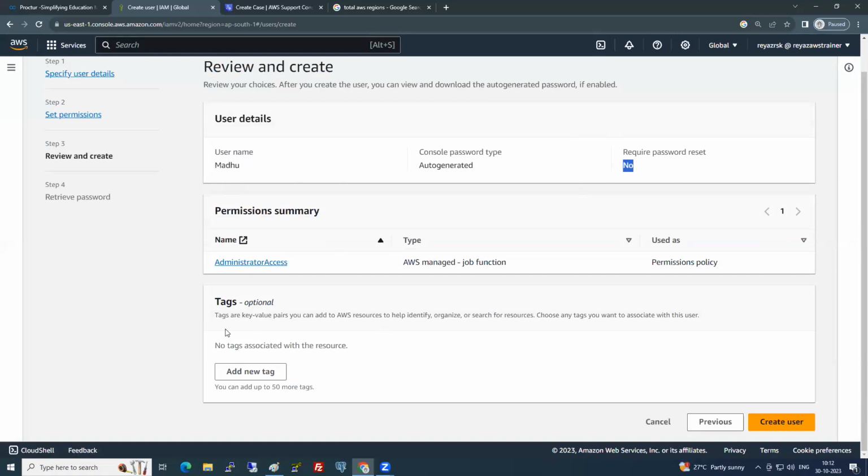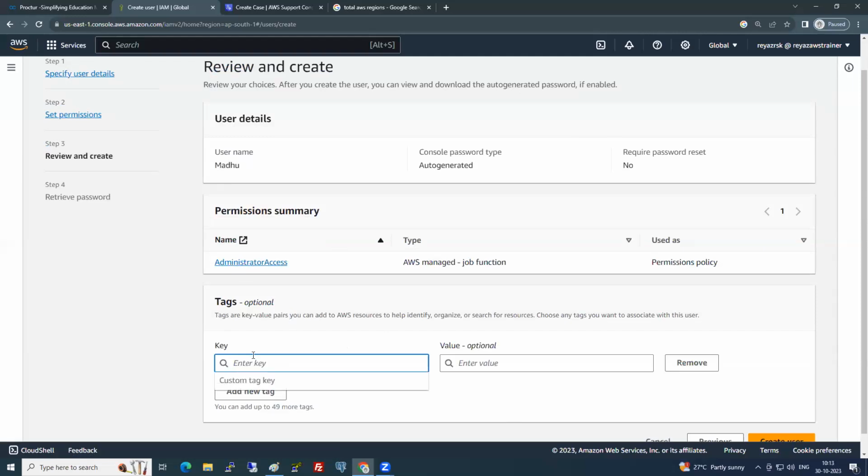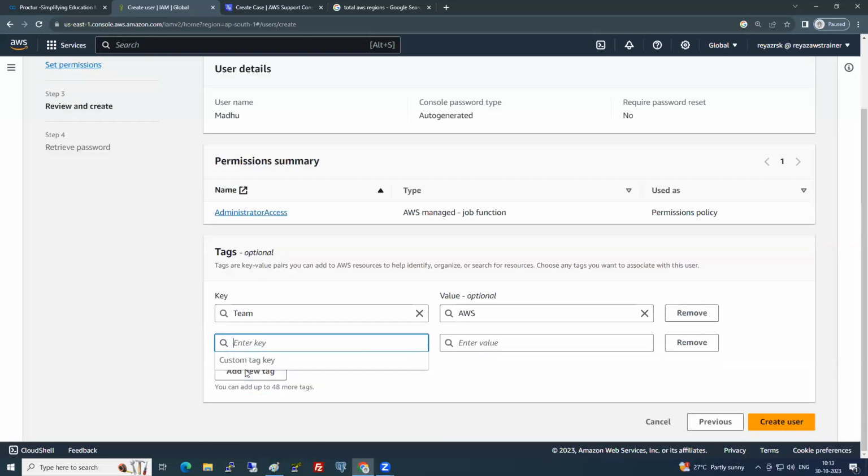Administrator access. Tags. What is a tag? Tags are key-value pairs. Is it mandatory or optional? Optional. Can I add a tag? Yes, you can. So I say team, he is from AWS. Can I add multiple tags? How many tags maximum? I can add 50 tags. See how many are left? 48 are left.